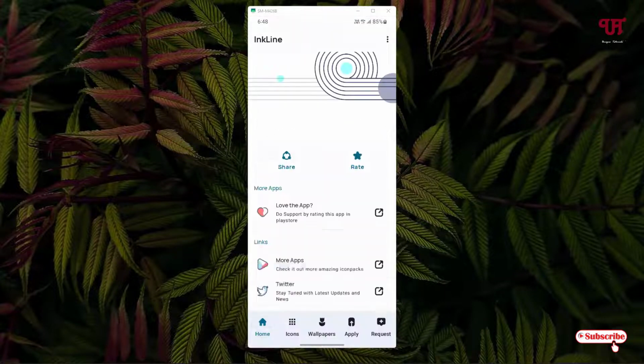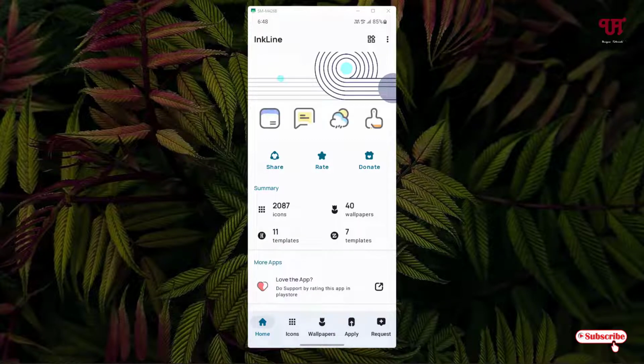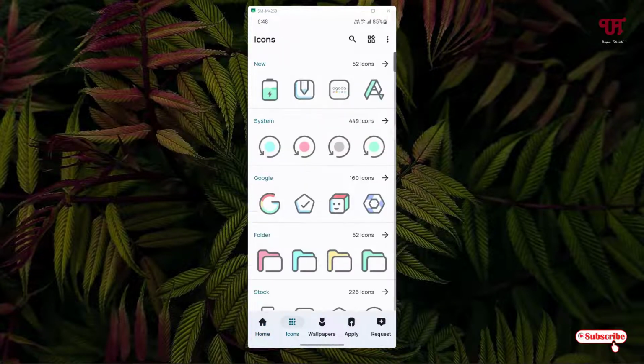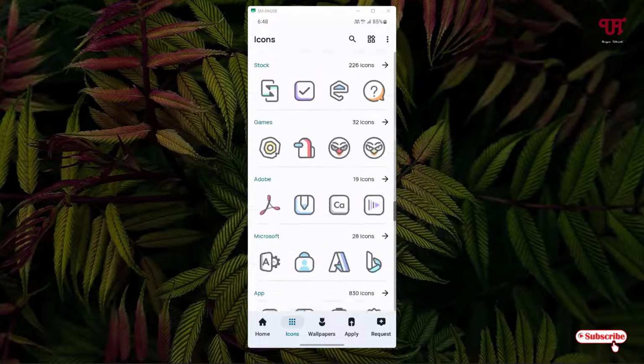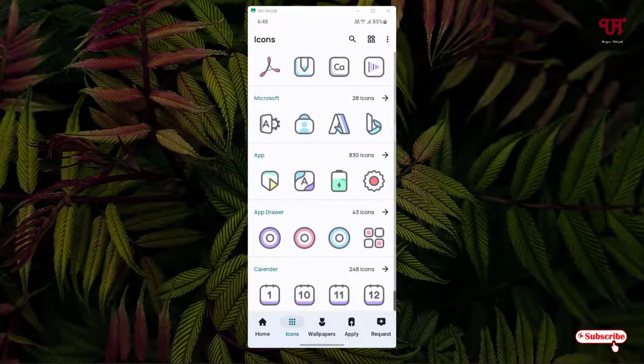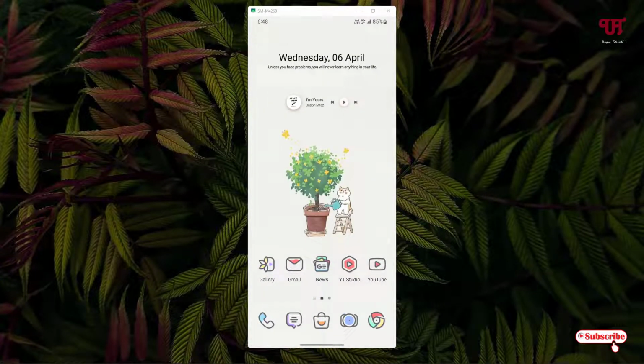So on opening you can see this kind of interface, and you can see a total of 2087 icon packs, and even I have applied this and I'm using right now this Incline icon pack on my Android smartphones. So this is really very unique and beautiful icon packs that you should definitely give it a try.